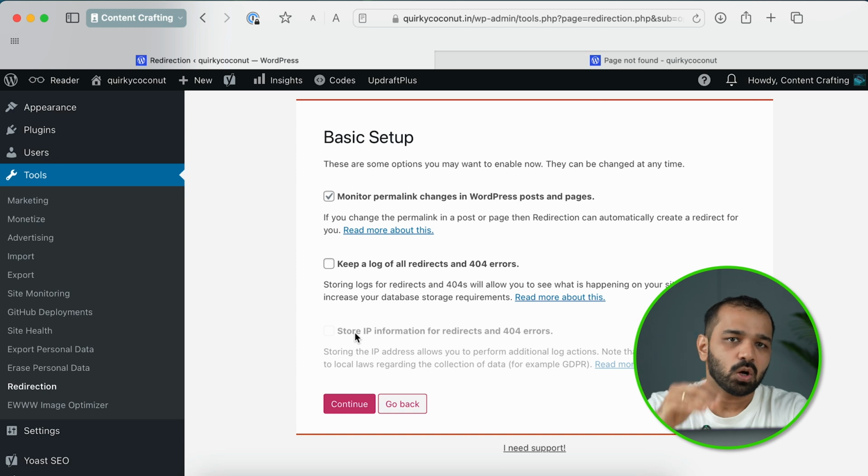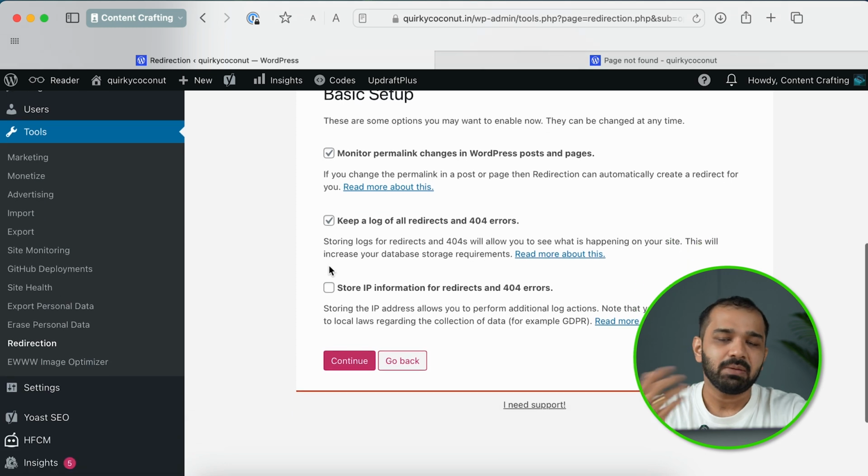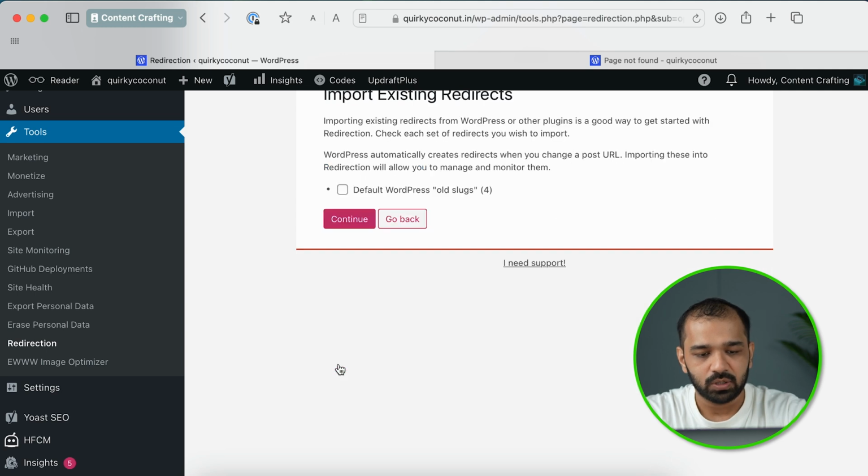So this will give you a log of everything that is changed. Keep a log of all redirects and 404 errors. So any page that gives a 404 error, this plugin can maintain a log for you. I would want you to check that box as well. You can go ahead with continue.